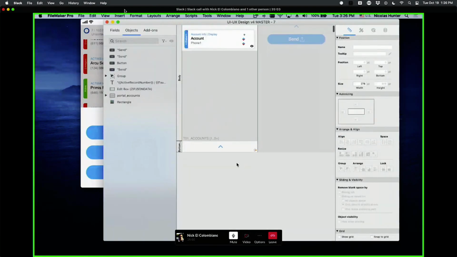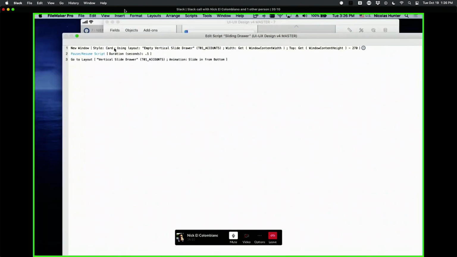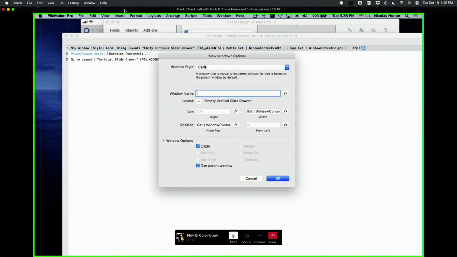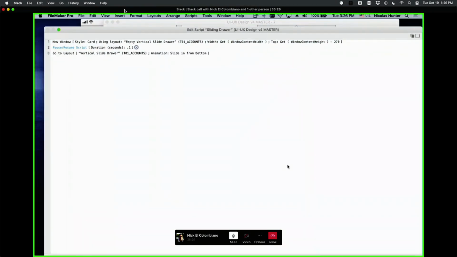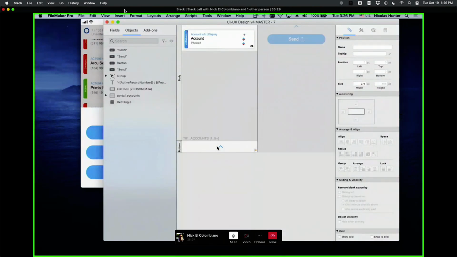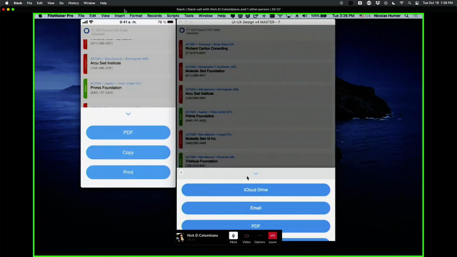If I go here, let's see what the script is doing. The script does this: I have a new window, and I open this as a card style. I open that as a card, and I close and dim the parent. What you need to know about this is that on FileMaker Pro, this here is a close button.